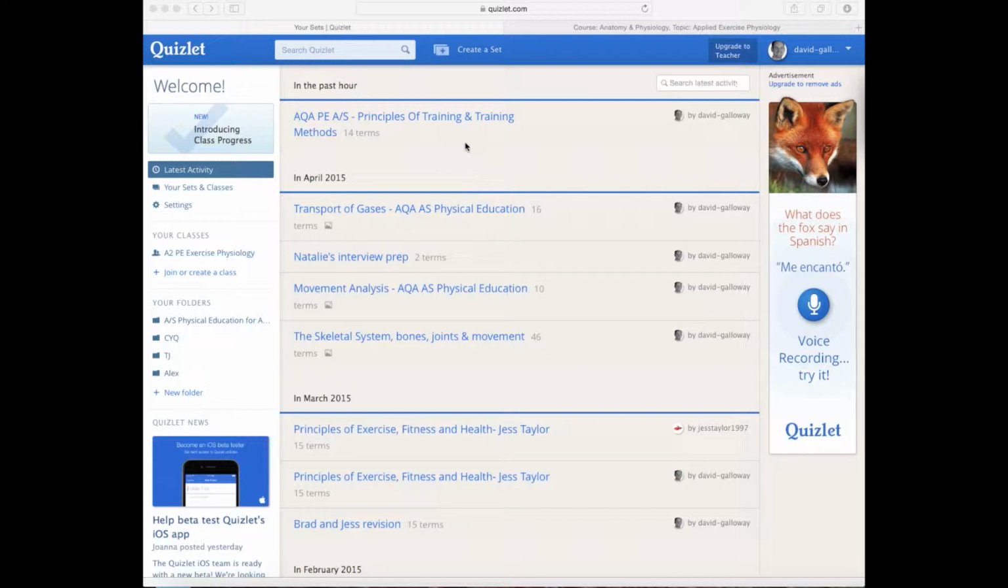So having previously created a Quizlet activity, and if you're not sure how to do that or you haven't seen it or been introduced to it, then please speak to myself, Dave Galloway, or any of the other teaching and learning coaches who will be able to help you and introduce you to Quizlet. It's a great resource. Very interactive, very student orientated, great for revision.